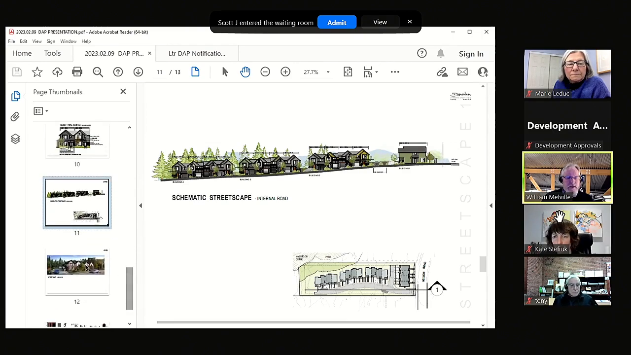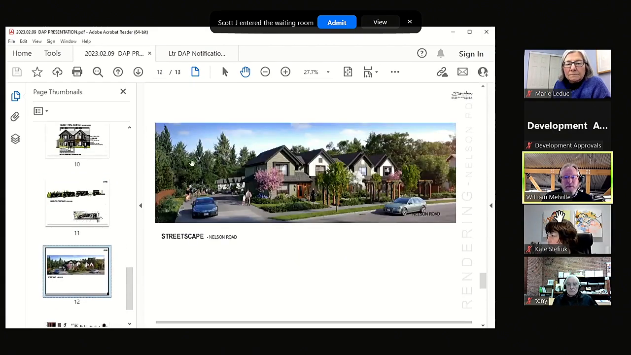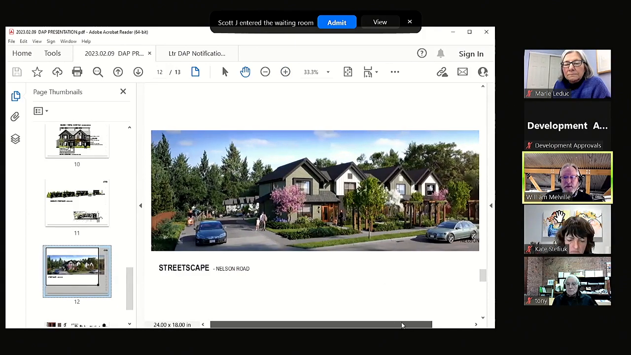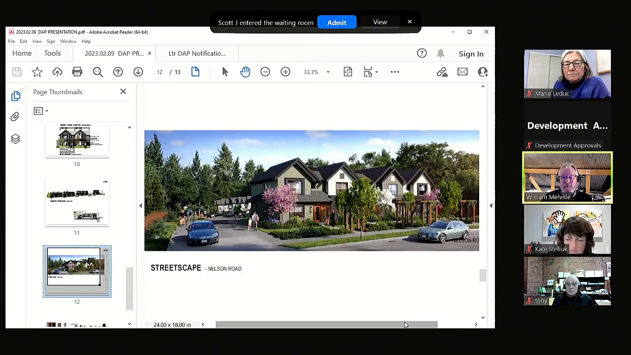And lastly, we have a rendering of what this would look like from Nelson Road. Again, I just described the entrance details and the screening that is adjacent to each one of those. There's a hint at the wiggle on the road or the driveway as we head down, and you can see some of the amenity space and the playground areas that are there.